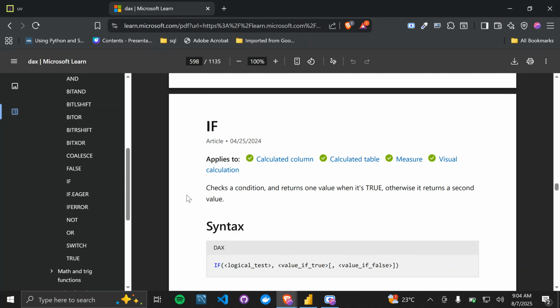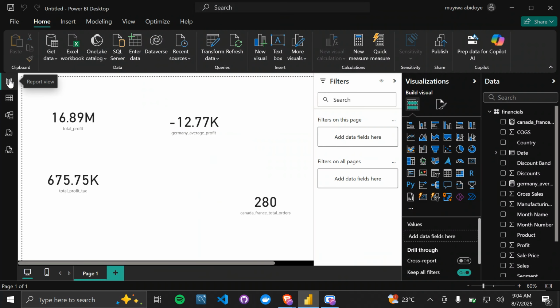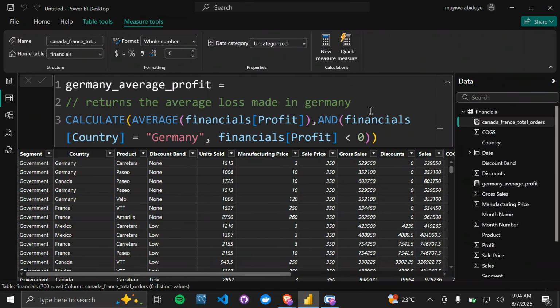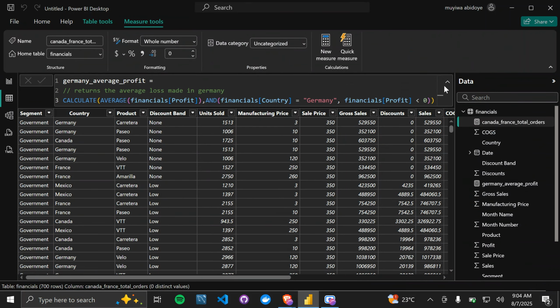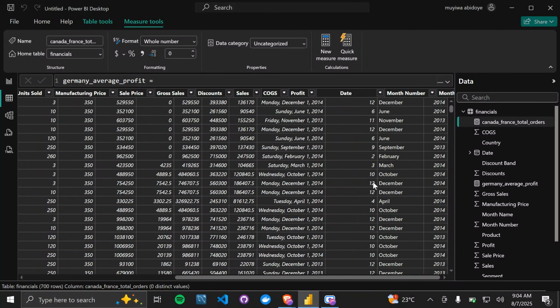into column DAX. Everything that we've been looking at since, they are all measure DAX. So let's create column DAX. And the first column DAX that we're going to be creating is going to be to create a profit and loss and break even column.